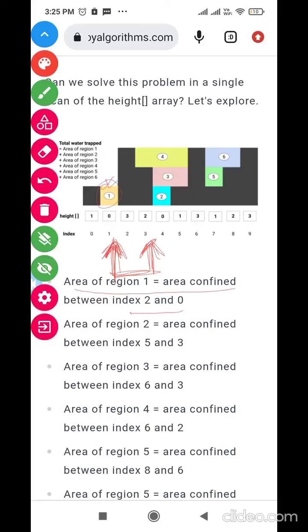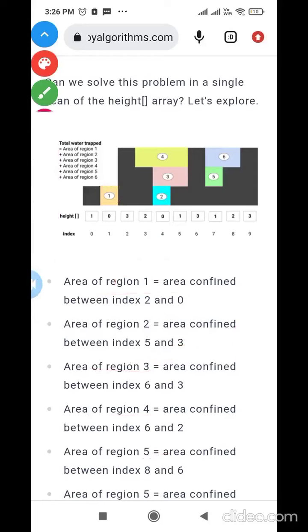Again, when the next iteration comes, for region 2, your current index should be 5 and your stack should be popped till 3, meaning it should have a top value of 3. Then we can find the formula for this area. That is the thing, and so on for regions 3, 4, 5, and so on. Okay, so let's see what is happening there.